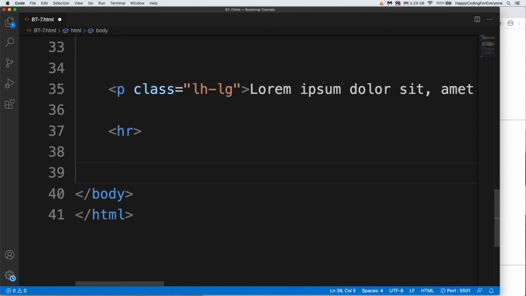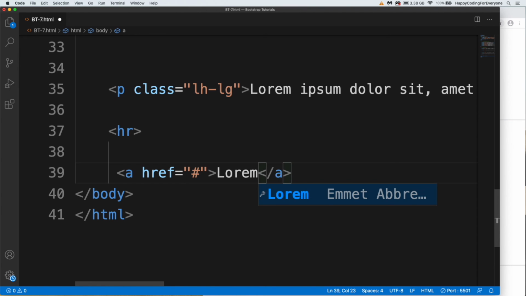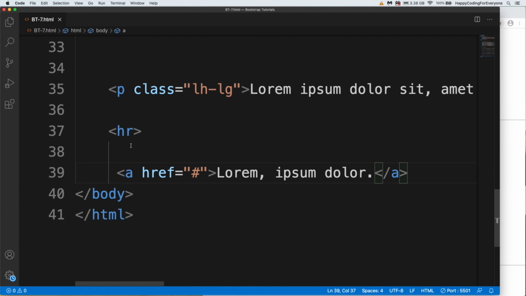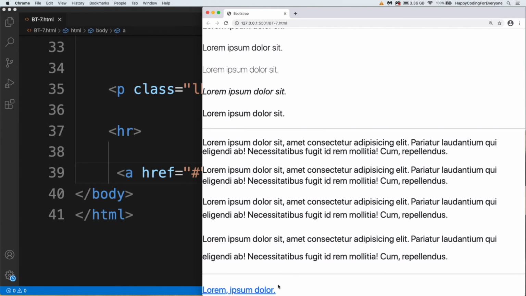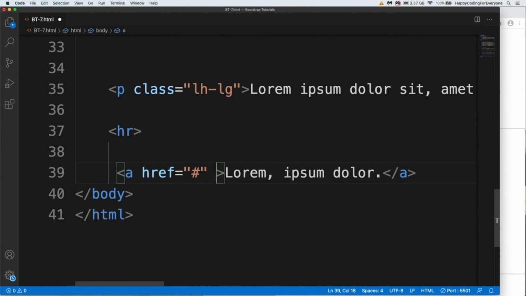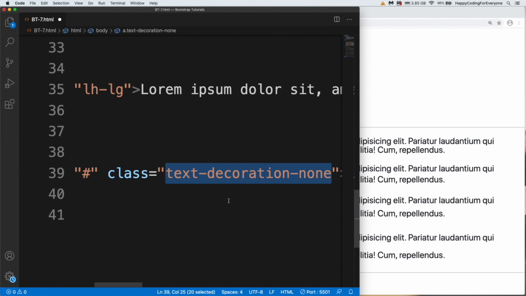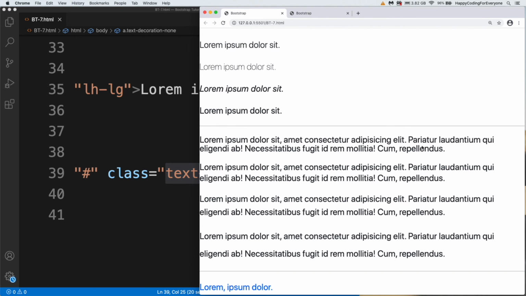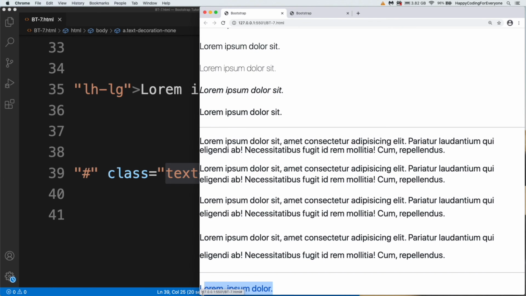Let's have a look at a text decoration example. I want to add an a href tag. Lorem 3. Let's save it and have a look at it first. You see the link here guys. Let me add the class text decoration none. Let's save it and have a look at it. You see guys, there is no underline.